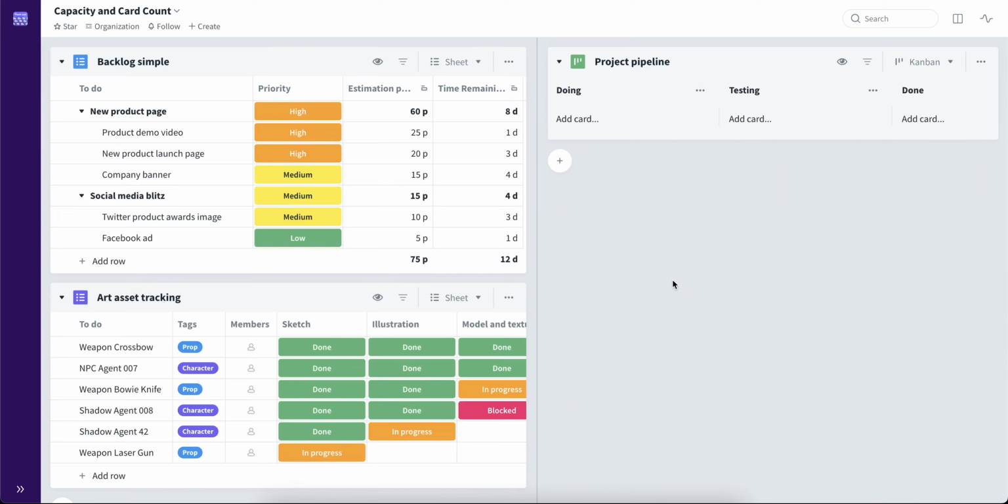Today, we will be covering card count and capacity planning. Where can you find the card count feature? How does it work? And how can you plan your capacity? First, let's take a look at an example from my colleague, VP of Product, John Leslie.